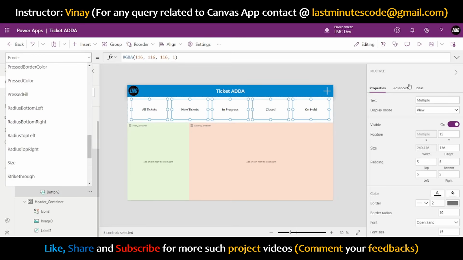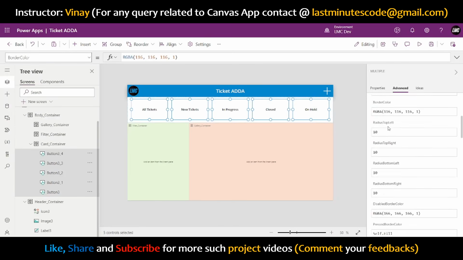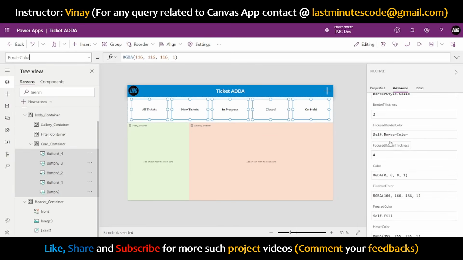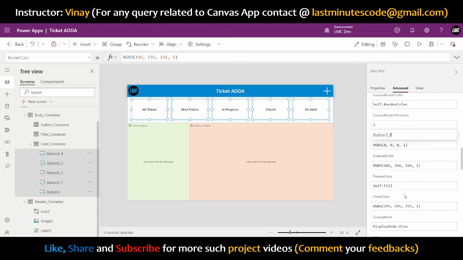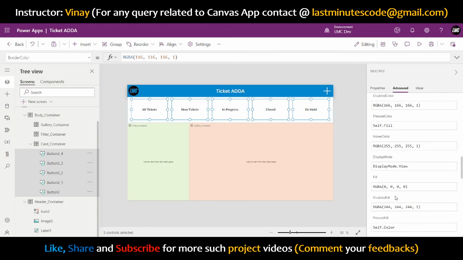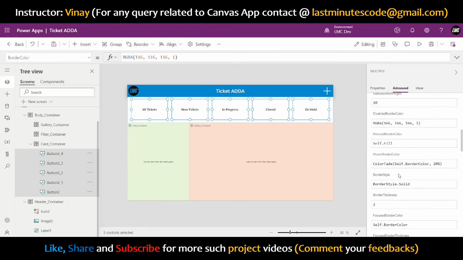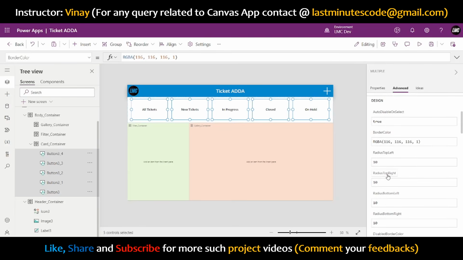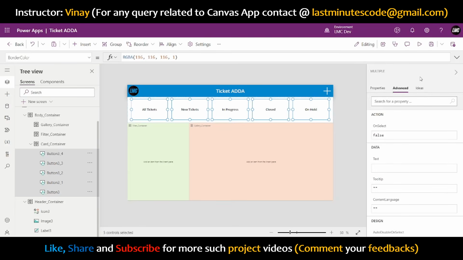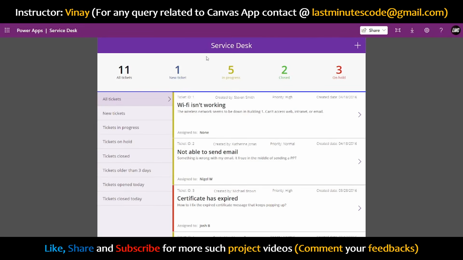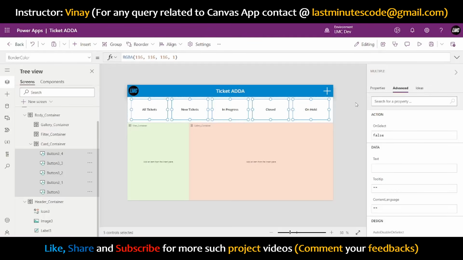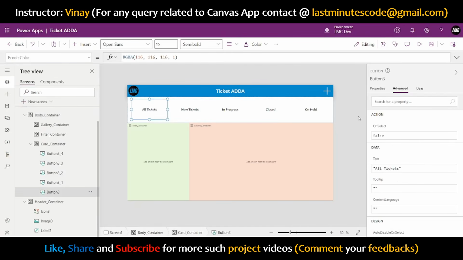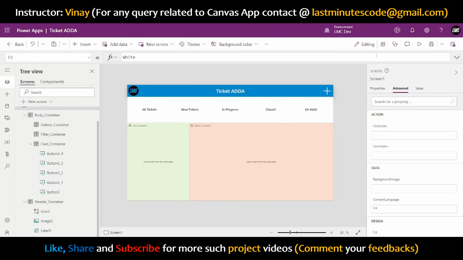Okay, it is not filtering. Let's click on advance and let's look up here. Focus border thickness, self dot border color. Let's make this 2. We have disable press hover color, but for view, there is nothing. There is no. So let us see here. Anyways, there was no border up here, so we can keep it like this. Okay, anyways, fine.